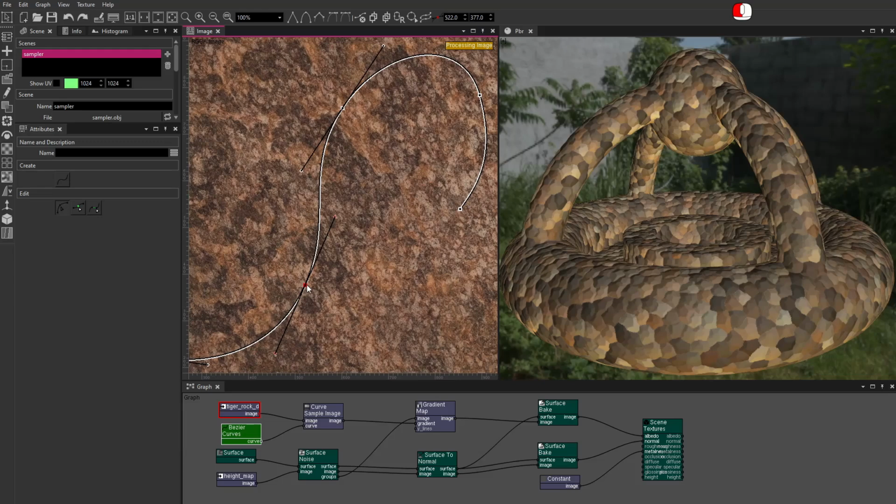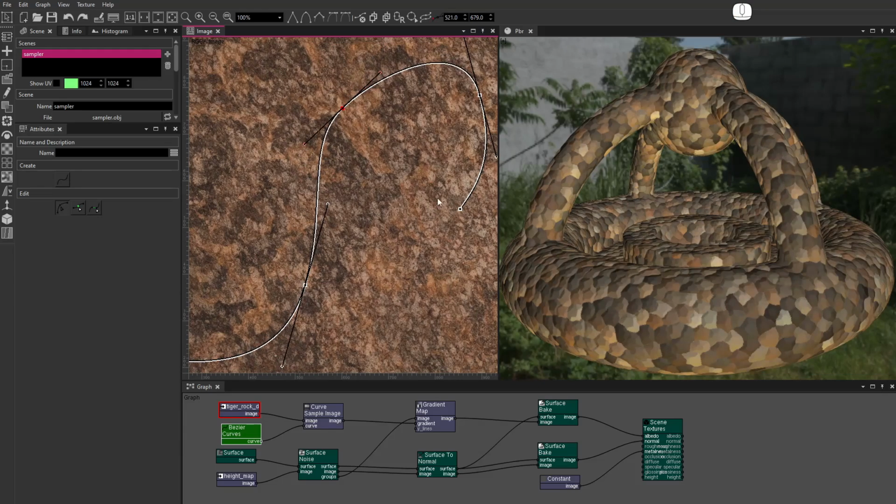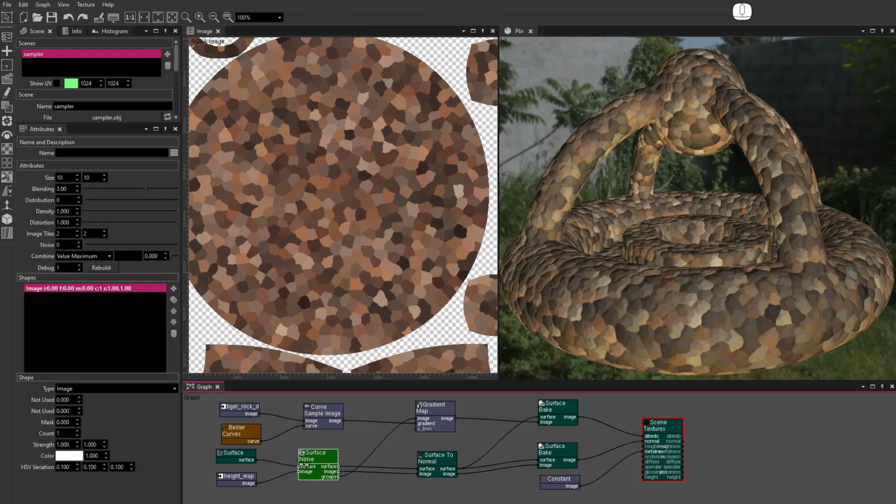When we move the curve, the color sampling changes. The surface noise texture is parametric, and changing an input modifies the texture. This is how you can use the surface noise node with the image input to create procedural textures for your models.